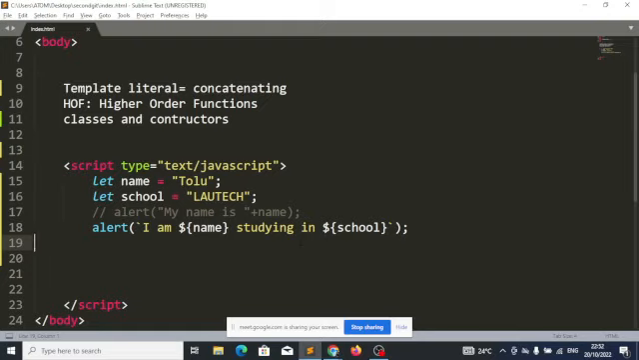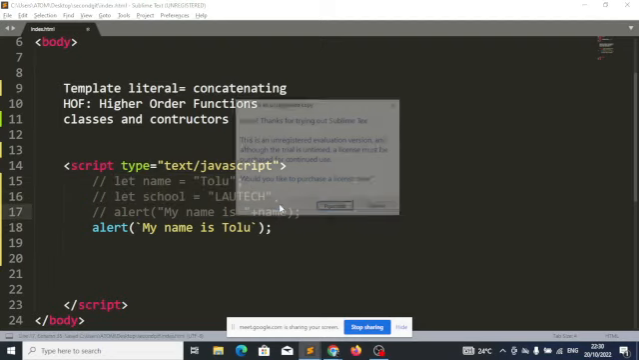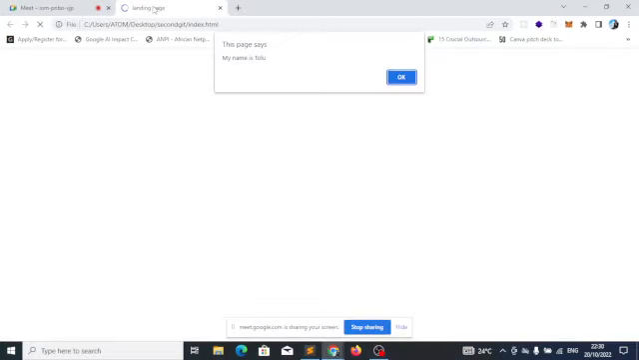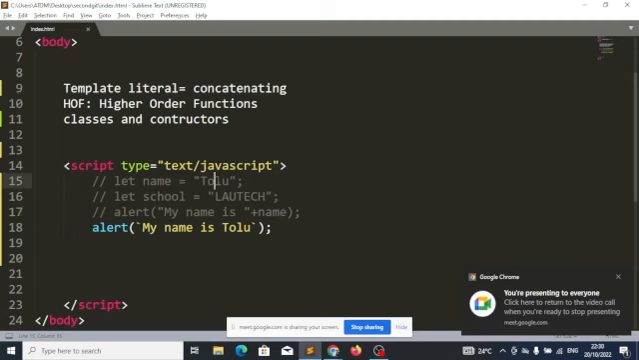Sir, why is it that dollar sign? We normally use the dollar sign for the variables. You know what happened is this. Imagine I want to display my name is Tolu. If I come here and I say my name is Tolu, of course this will give me my name is Tolu. Let's run it. My name is Tolu. But then I want it to be the value of this variable name. So I will say my name is name.